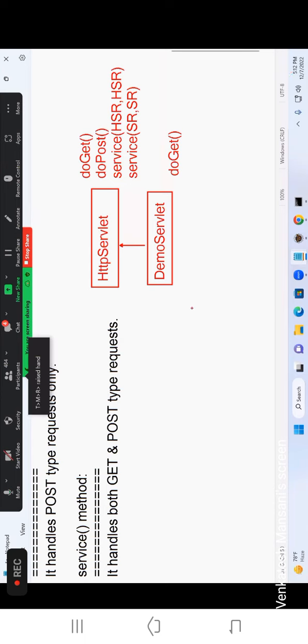Assume the web container creates an object of this class. Our servlet only, the object is created, no? After creating, it calls the lifecycle service method because it doesn't know other methods. Now, the object is created for DemoServlet. Then it will search for the lifecycle service method. Is it there in my class? No. Then if not there, where will it search? The superclass. Is it in the superclass? Yes. Just now you studied.